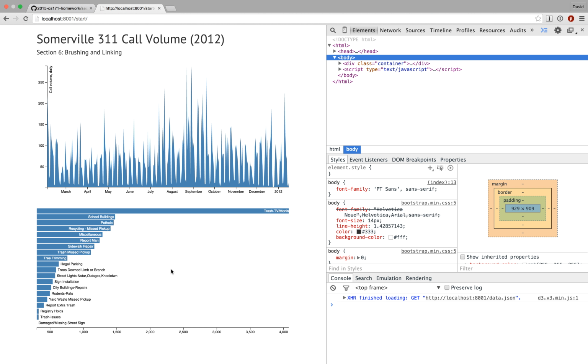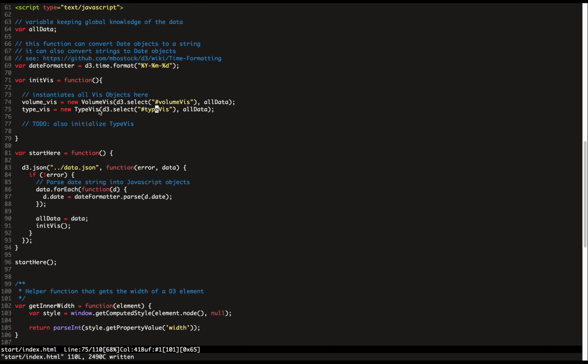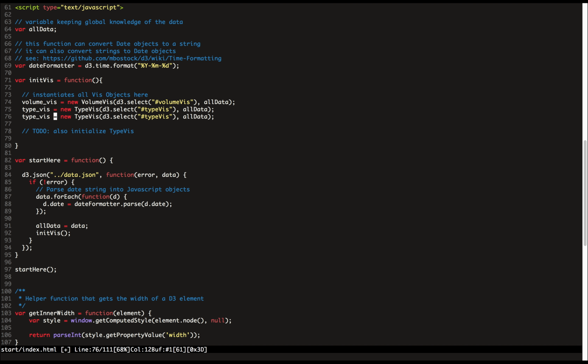So let's look at how this bar chart is being created inside typeviz. Well, first let's realize that I mentioned that everything inside typeviz was encapsulated, hidden inside the typeviz object. As a matter of fact, we can create two typevizes.